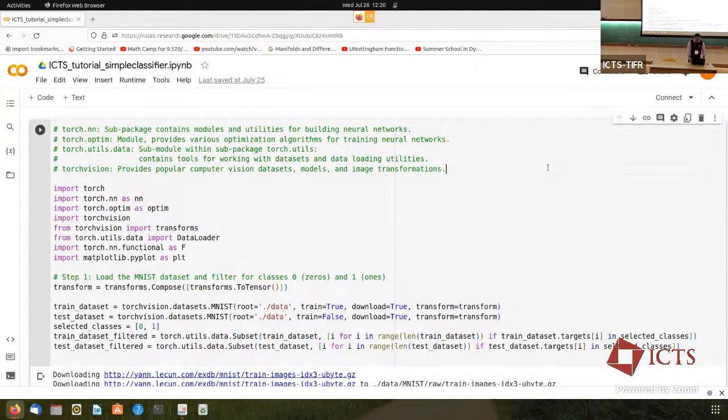Okay, so that being said, let's dive into Torch. So what is PyTorch? Is that too loud? Let me know if it's too loud. Torch and PyTorch: PyTorch is the Python version of Torch. It's a neural network library.